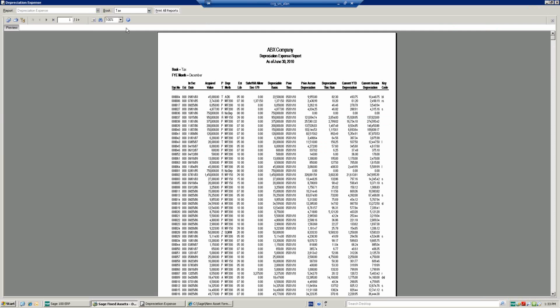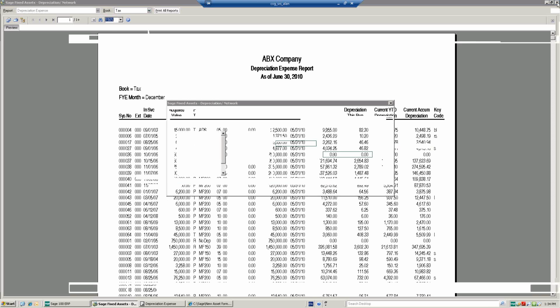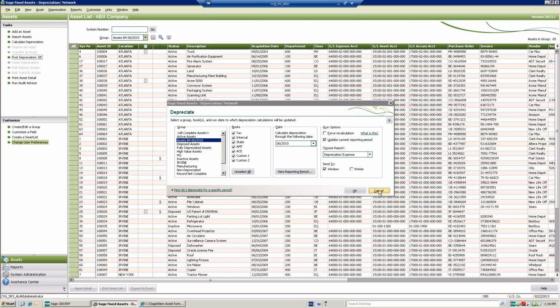So what's generated is, for this month, my depreciation expense report, which basically lists an itemization for all the assets that were in this depreciation run. I've got acquired value, my depreciation method, my 168 allowance, my depreciable basis, the last prior through depreciation, and my accumulation of depreciation amount. So this is an expense report. I could print that out, save it for records, right?